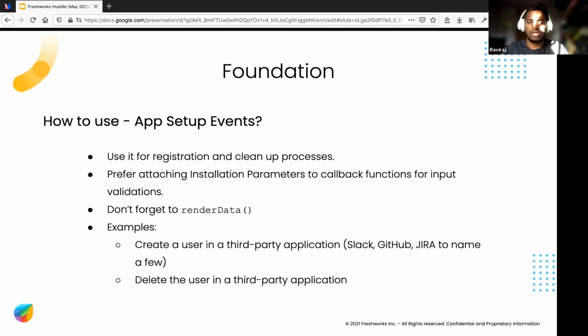So let's go over some of the existing serverless features for a light introduction, right? App setup events is one of the features of serverless, and you can use it for registration and some cleanup process. For example, when an app is installed, you can do a user registration, or you can generate a webhook in the app and register it in the third party upon using the on app install event. When there is an on app uninstall event, you can delete the user or the webhook registration, right?